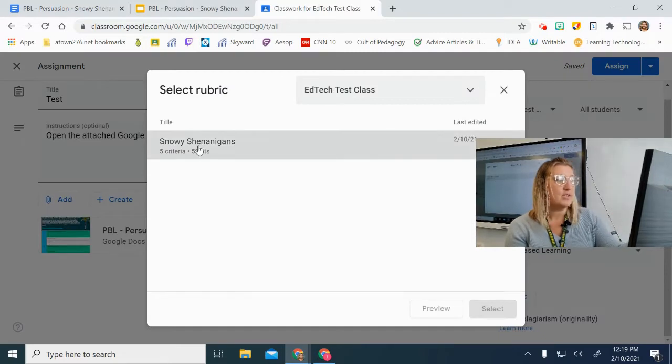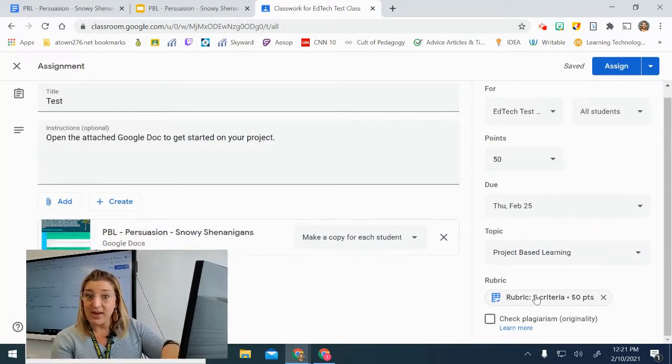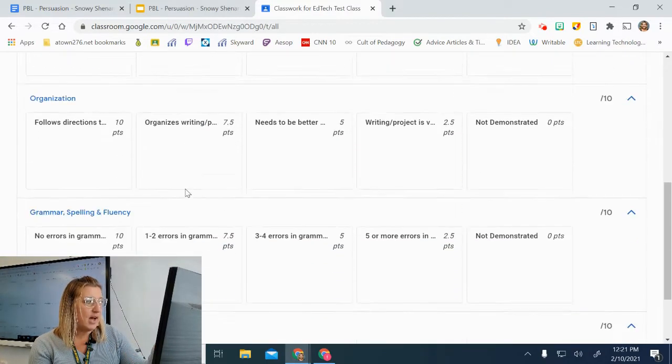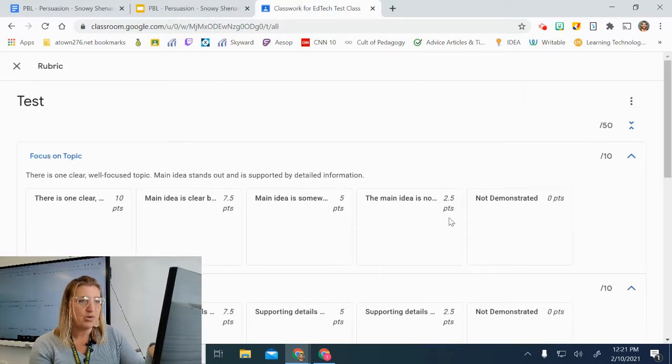And I have this Snowy Shenanigans. I've actually already put in a rubric for this exact thing, and we're going to click Select. And so it shows I've got that rubric in here. However, let me click on it so you can see it. It's got all the different areas and the points that everything's worth and what the descriptions are.